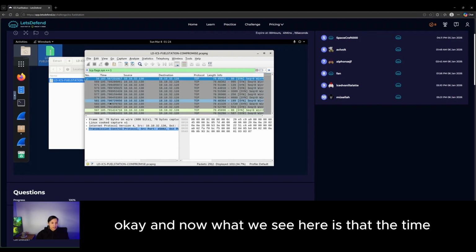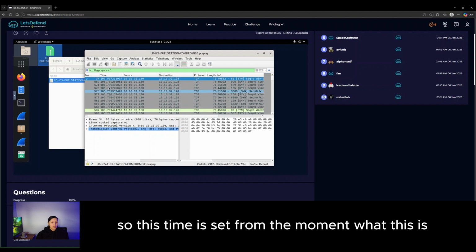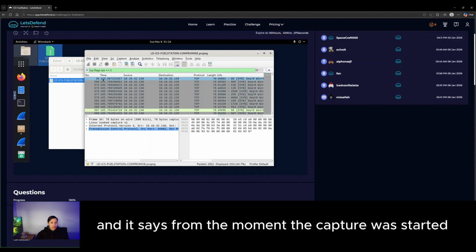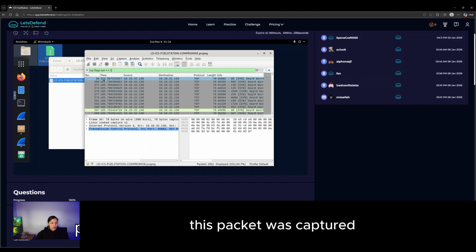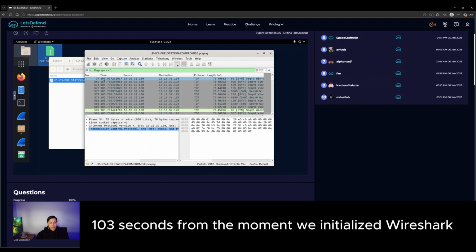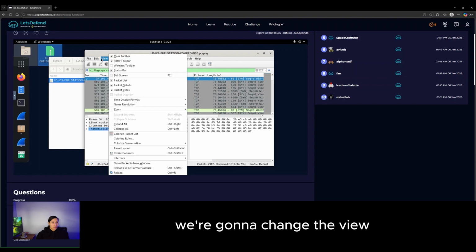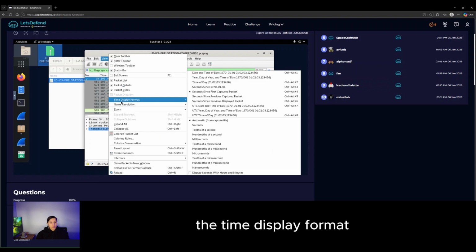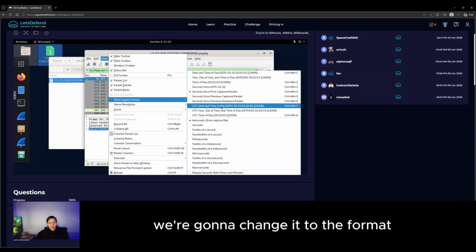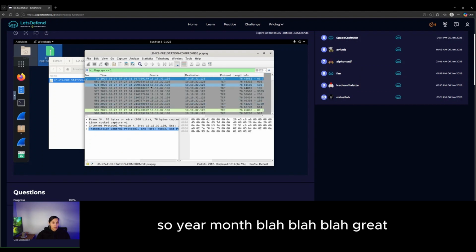Okay, and now what we see here is the time. This is in seconds, and it says that from the moment the capture was started, this packet was captured 103 seconds from the moment we initialized Wireshark. So this doesn't help us. So what we're going to do is change the view, the time display format. We're going to change it to the format that helps us answer the question. So year, month, and so on. Great.